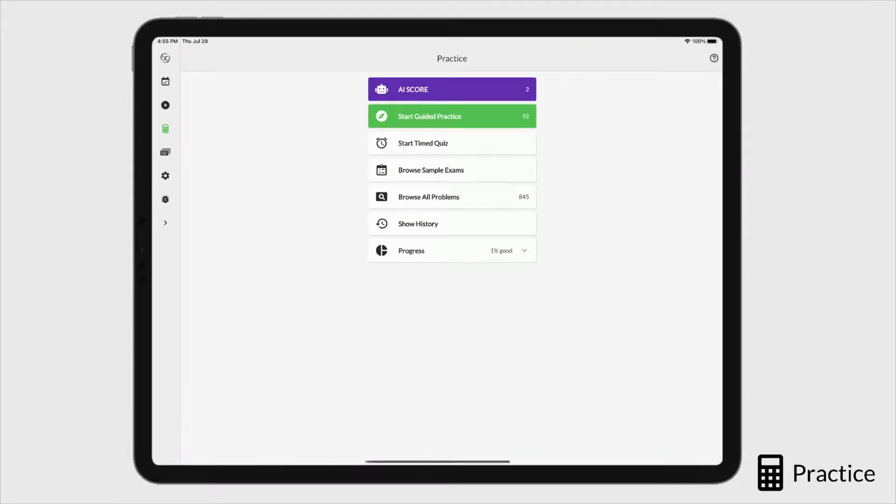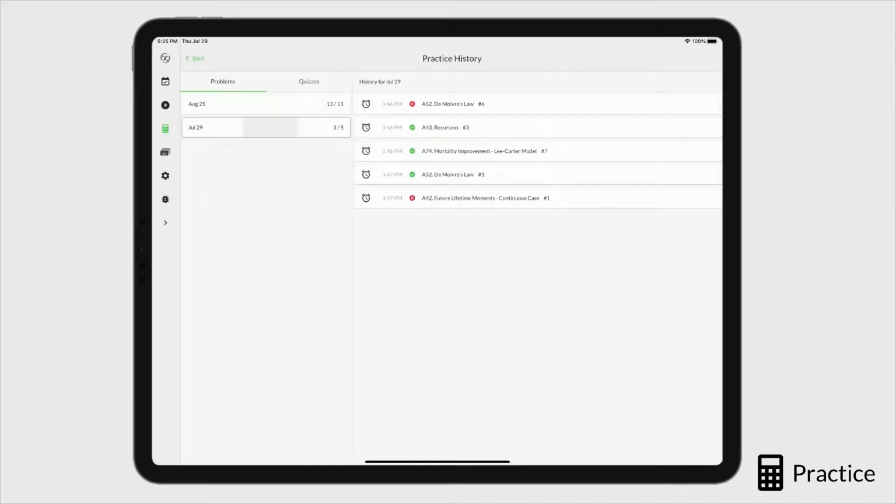Just as saving a filter makes it easy to return to a filter you have used before, Show History makes it easy to find any problem that you have worked before anywhere in the system. In the Problems tab, you can see each problem that you worked on any past day. In the Quizzes tab, you can see all of your past timed quiz results, as well as resuming any interrupted past quiz or returning to the review page of any completed quiz.